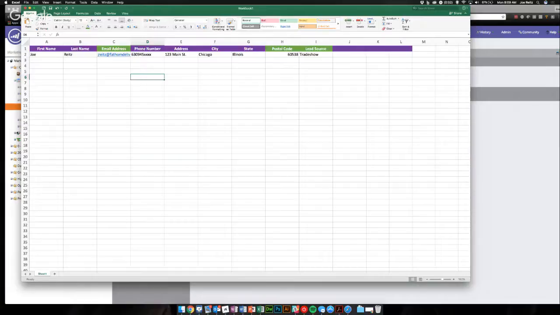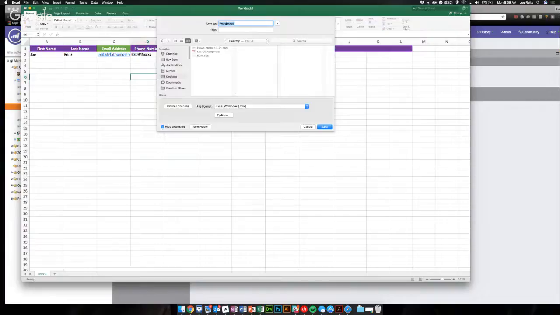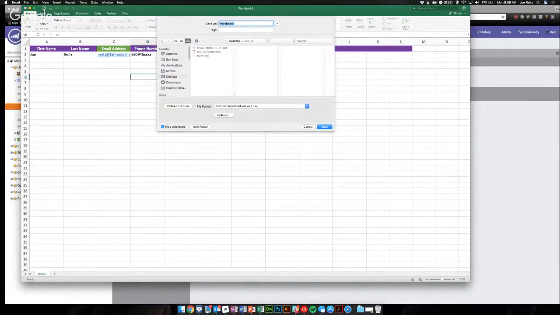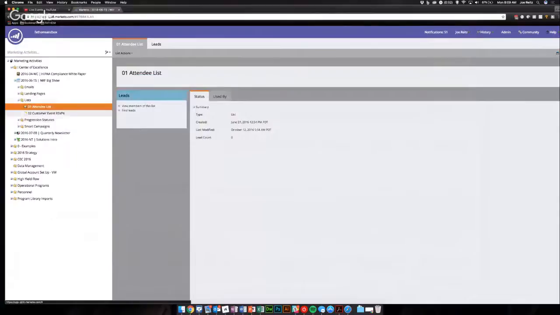But anyway, now that you have your list, what you would simply do is save as, and it's always, always, always going to be a CSV. So I'm going to save this as a comma separated value CSV. File name doesn't matter so much. That's just to my desktop. And then back on the Marketo side, you see I've created in this program a static list for this show. So all I'd simply do is right click it and then select import list.